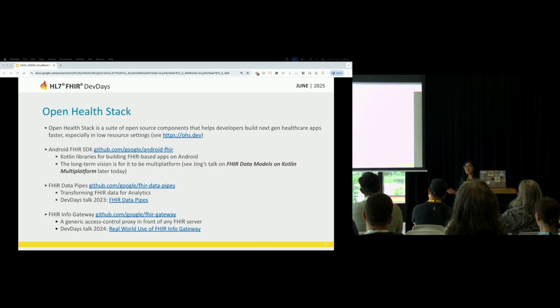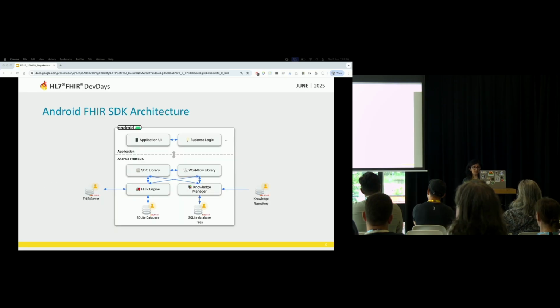The long-term vision, of course, is to make it multi-platform, and Jing has a great talk on this a little later today. But we will specifically focus on the workflow library in the FHIR SDK. This is just an overview of the FHIR SDK architecture. We've got the SDC library, the workflow library, the FHIR engine, and the knowledge manager.